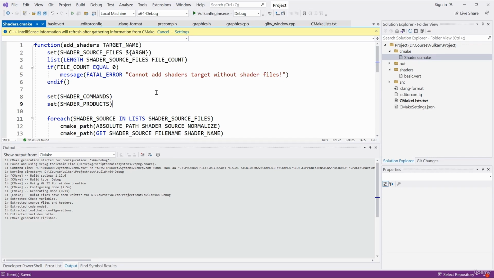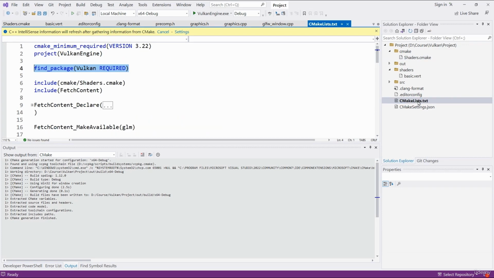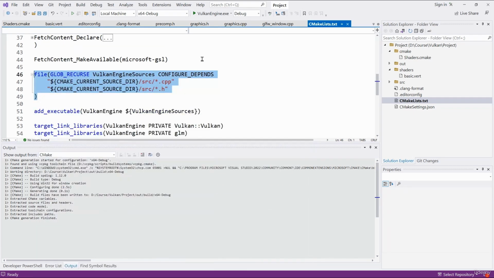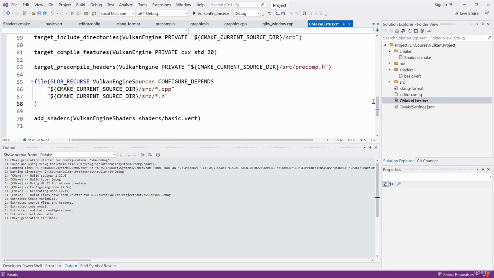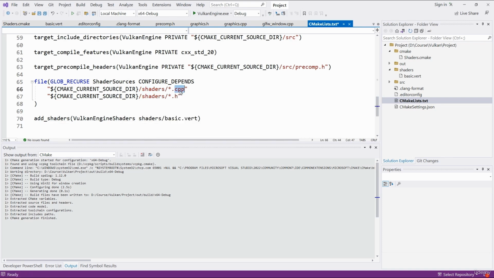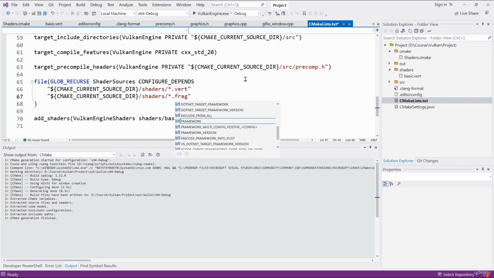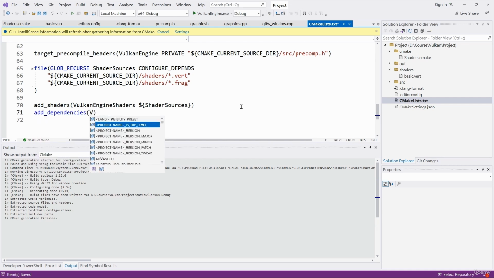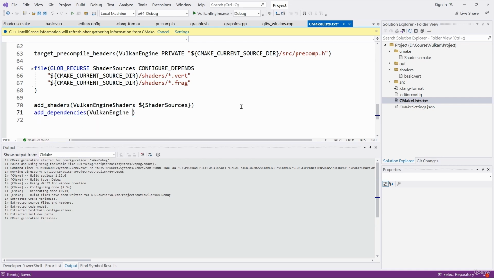Now that we are done here, we can go into the main file and copy this glob here. We'll paste it below and rename the end variable to be called shader sources. We will change the glob to collect all files ending in vert or frag, and we will expand this variable in the addShaders function. Finally, we add a dependency where the Vulkan engine depends on this target to get executed.